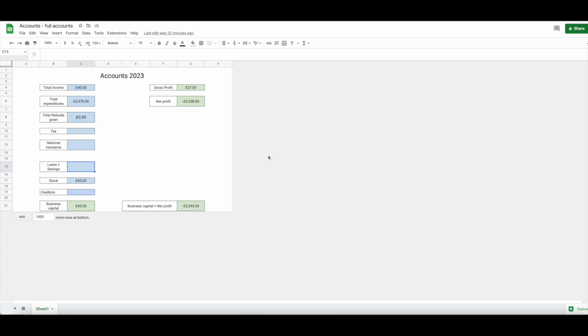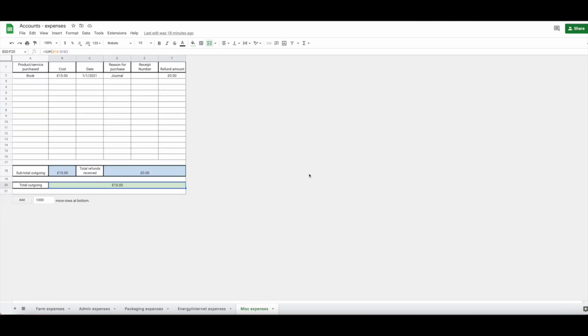Now let's go back to expenditures and have a look at what it costs to start a flower farm. So I'm going to start down the shortest end of my expenditures, and that is in miscellaneous. Now, I haven't got any receipt numbers because these aren't actually any accounts that I'm going to use. I'm just using this as a record.